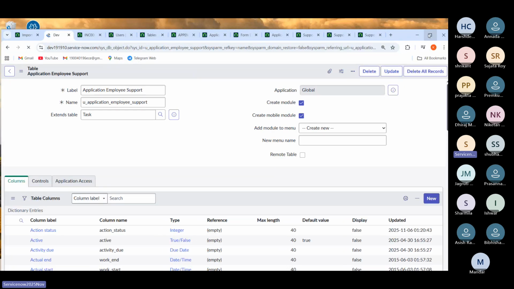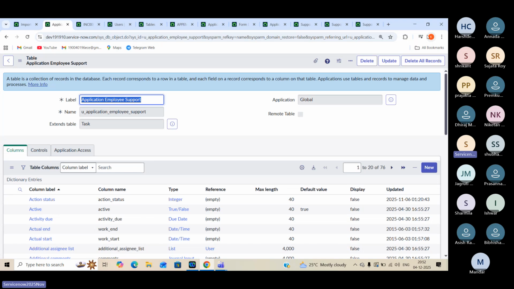So any questions until now? If no, I will give you a requirement for you to create a table extending from the task table, changing the prefix, and creating two fields. Okay, any doubts until now?